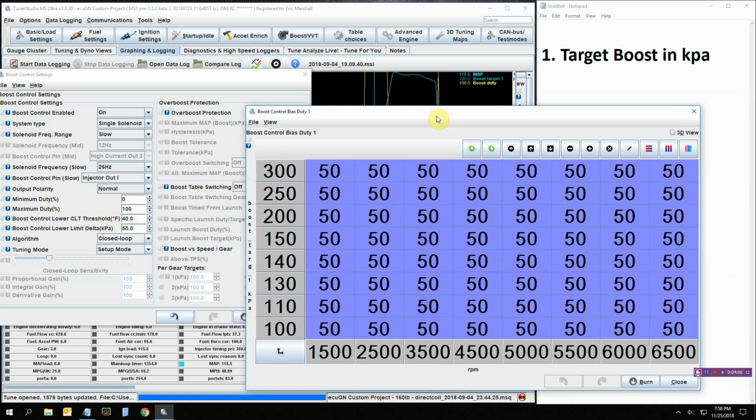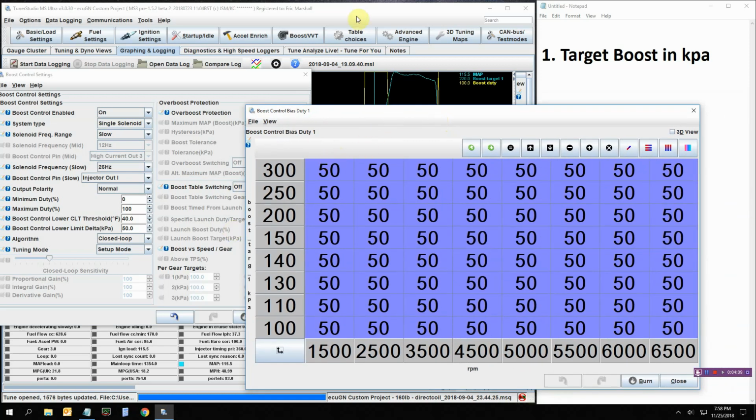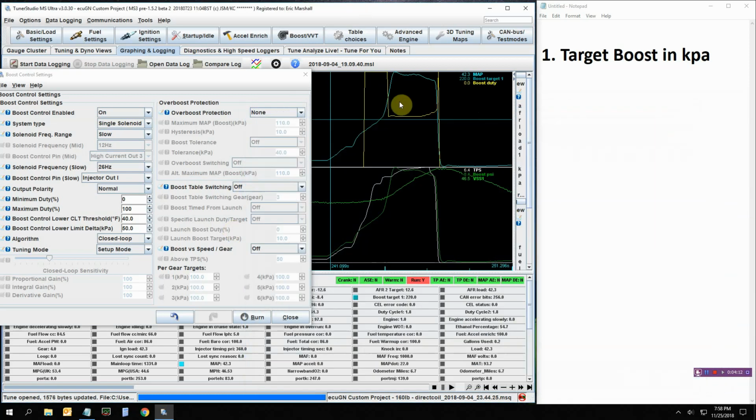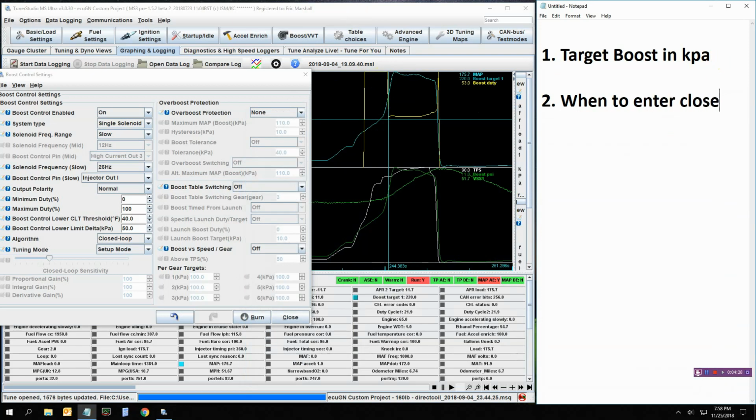Also, we need to know when, let me go back to the log here. We need to know when to go into closed loop. That's when it drops down. You'll see it's at 100 and then it drops down. That's when it enters closed loop. So we need a target, we need to know when to go into closed loop, and we need to know what the bias should be.